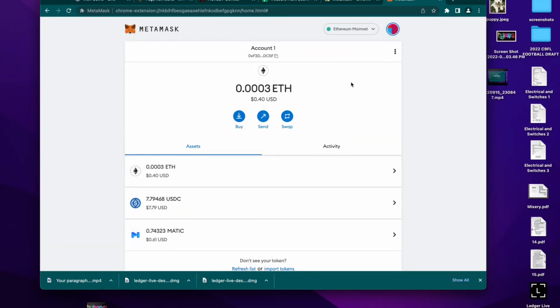Alright. We are now... Oh my god. I'm embarrassed. I didn't think I had that much ETH in my wallet. Sorry guys, don't mean to brag. But yeah, let's not focus on that. Let's focus on how deep I'm rolling in USDC. I got almost $8 in there. That's nice. Got some Matic. That's fun. Alright.